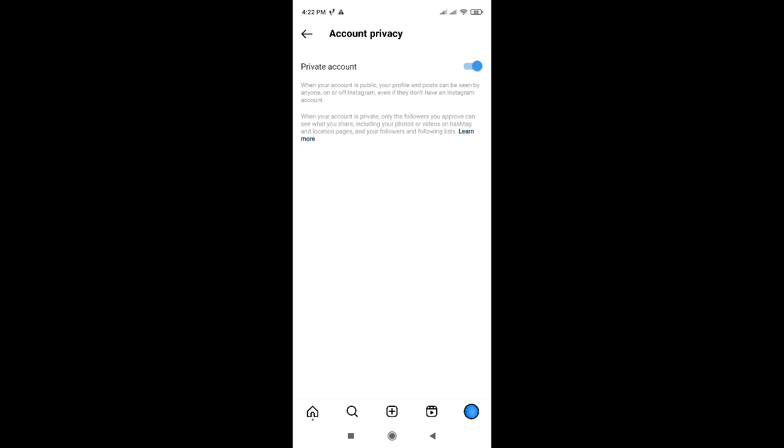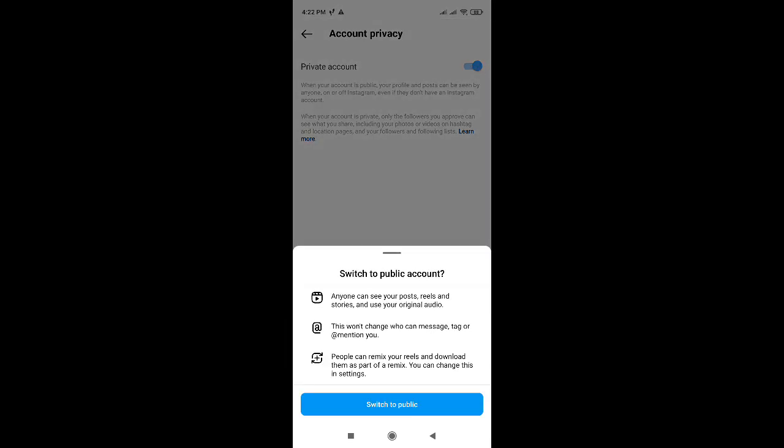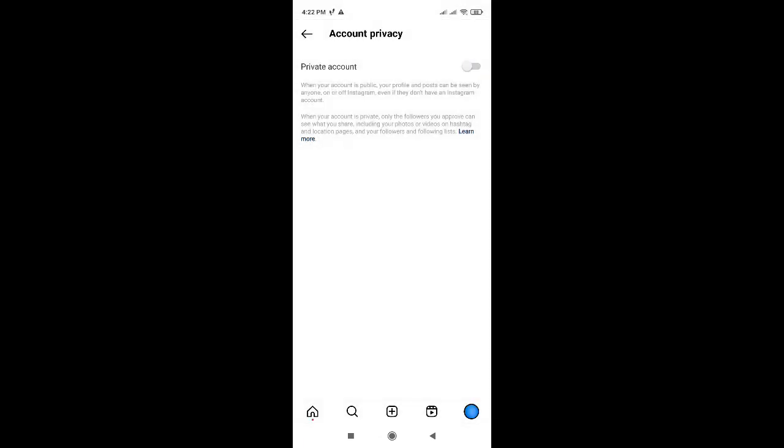If you want to turn off this function, you can go here again and, using the slider, turn off this option. And that's all for today.